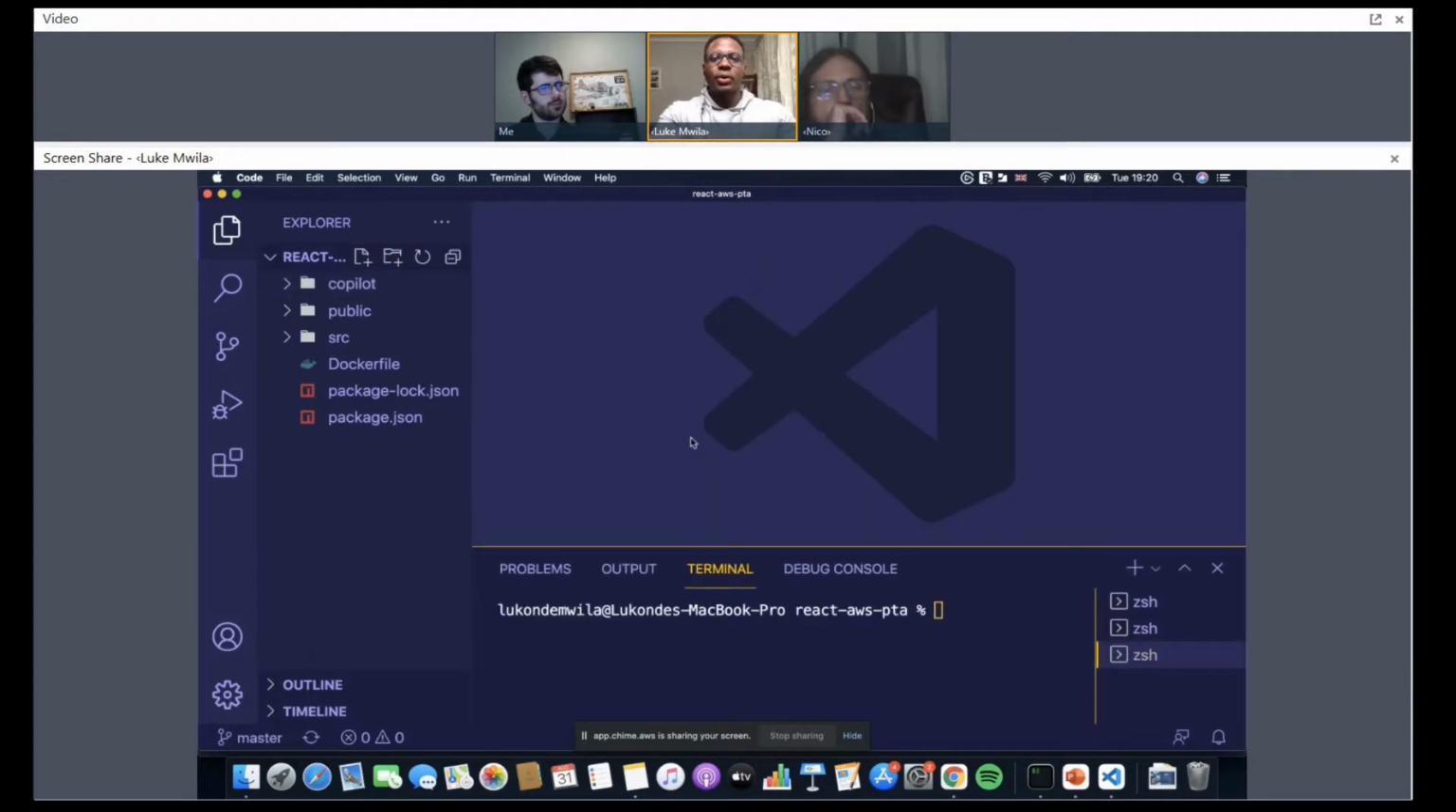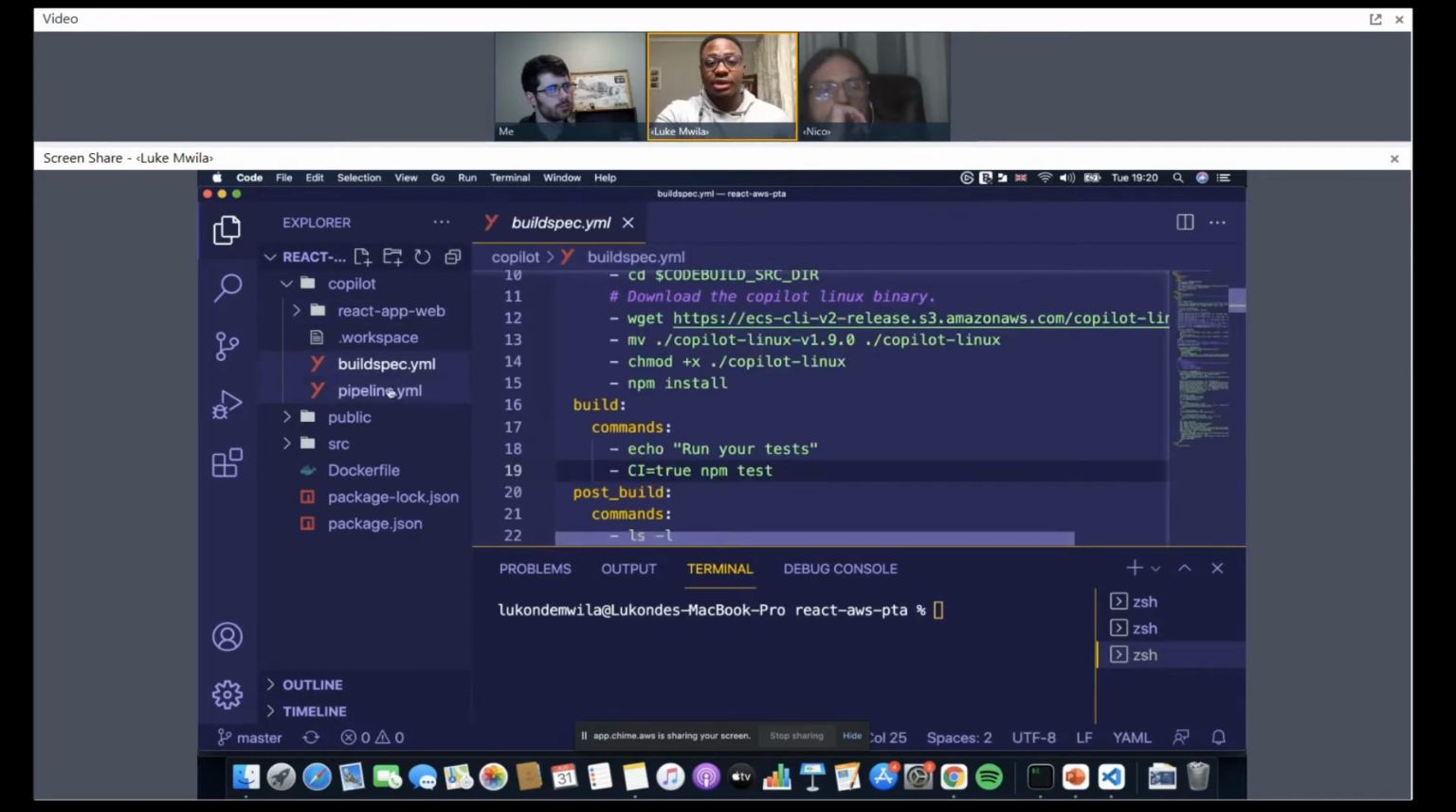Your pipeline will need to be sourced to a specific repository. In my case, this is a GitHub repo that exists in my account, and Copilot will automatically pick up on that and know that that is the source. At that point, Copilot will generate these configuration files over here.